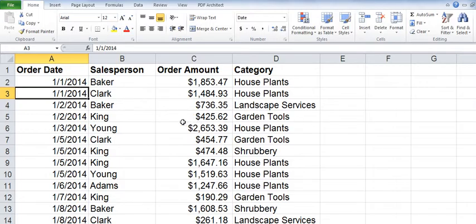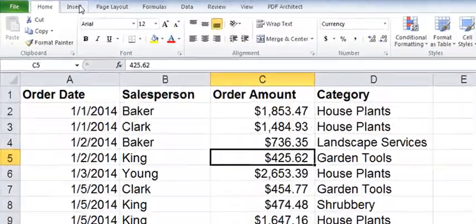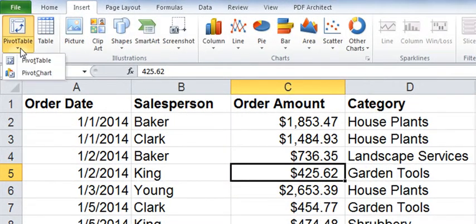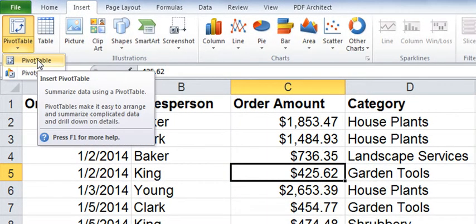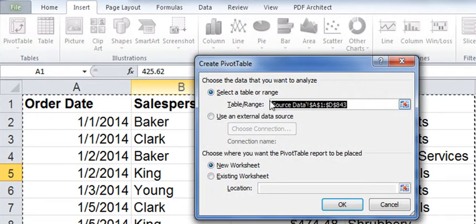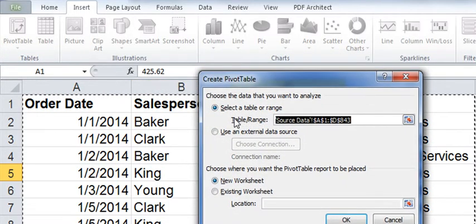Then click anywhere in the source data, like here. Okay, click right in the source data. Don't click outside here on any of the blank cells, but click on any of the cells that belong to the source data worksheet. And then on the menu bar, click Insert. And here you'll see Pivot Table. Choose Pivot Table.